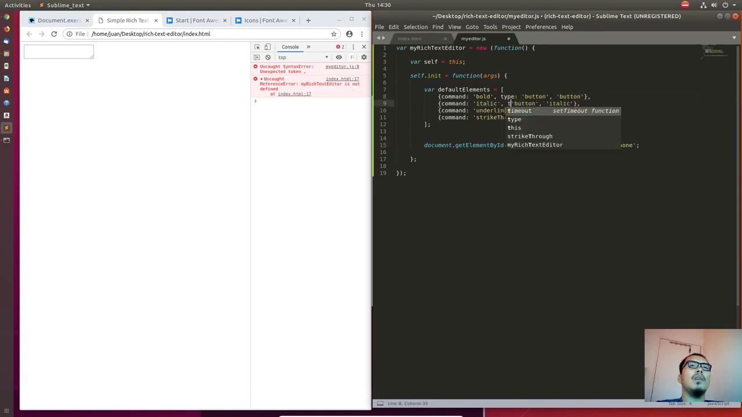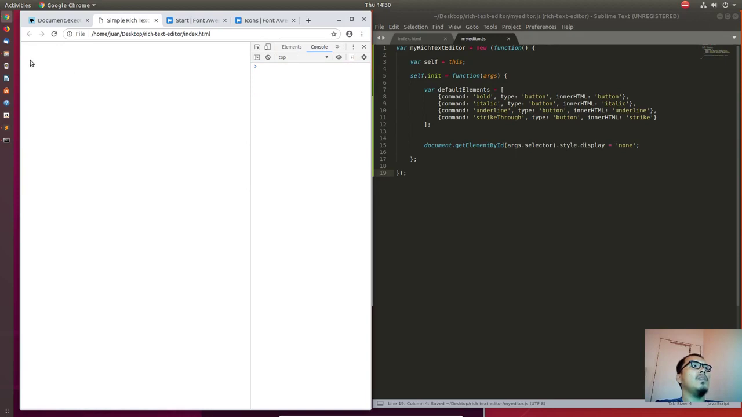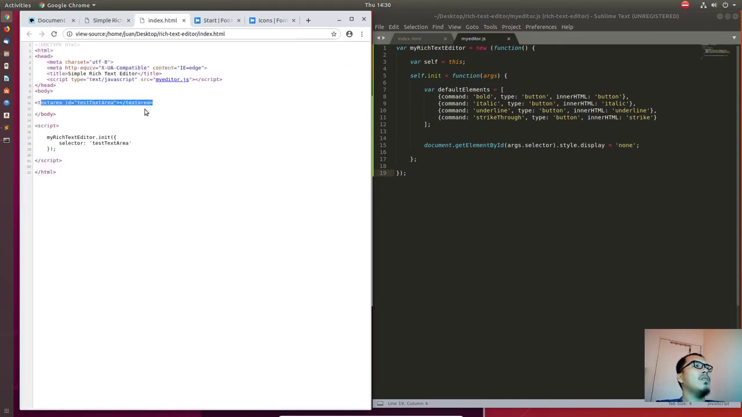So we need to add it here. We would just call this one innerHTML, since this is the label of each element. Refresh it again. So basically it's hidden now. Let's check. So it's here, but it's not displaying.